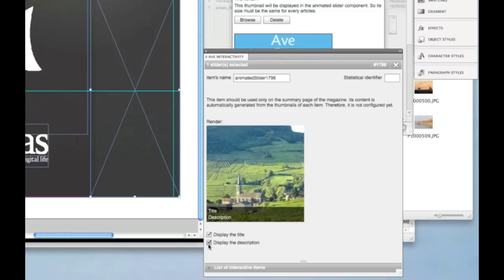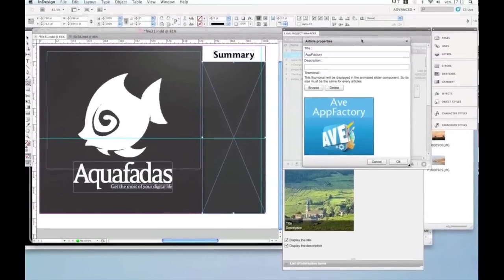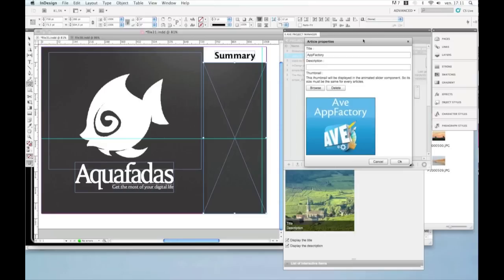So that's as simple as it gets. Just remember that the slider really needs a thumbnail for each article to work. If you don't, you won't show your article at all. So that's the main constraint here.